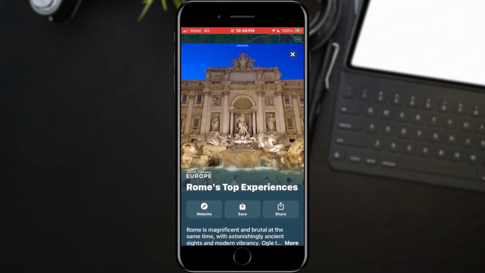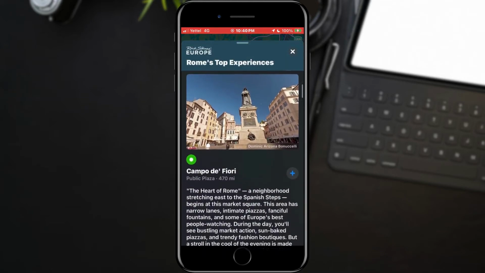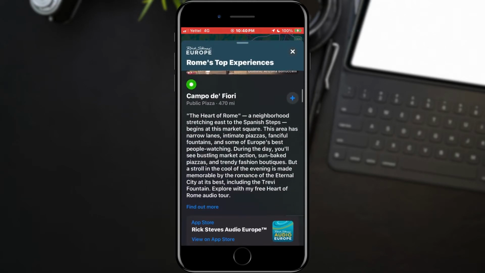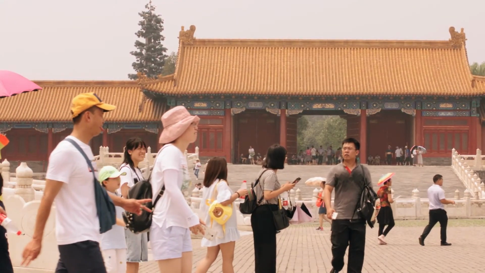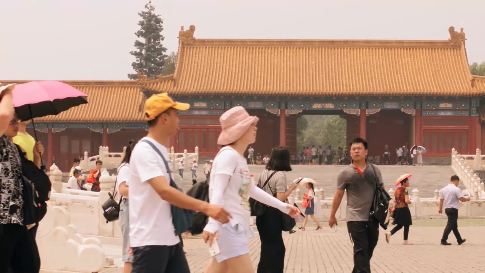When the guide is opened, by simply scrolling, you can read and get basic information about the localities found in the guide. And that is all. In this way, you can easily get a guide for the place you want to visit. That's all for this video.